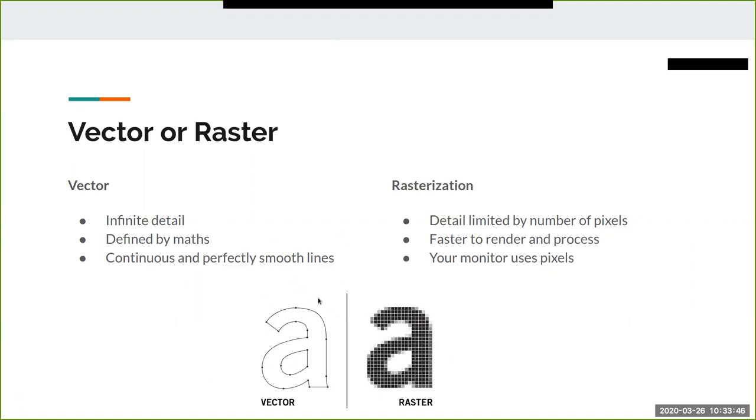You can also use vectors in games and real-time rendering, but the algorithms for rendering it are a lot more advanced.